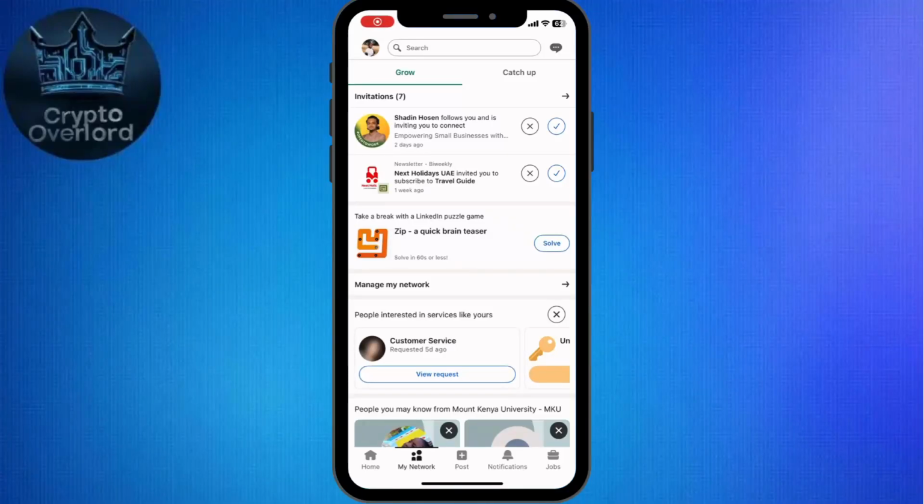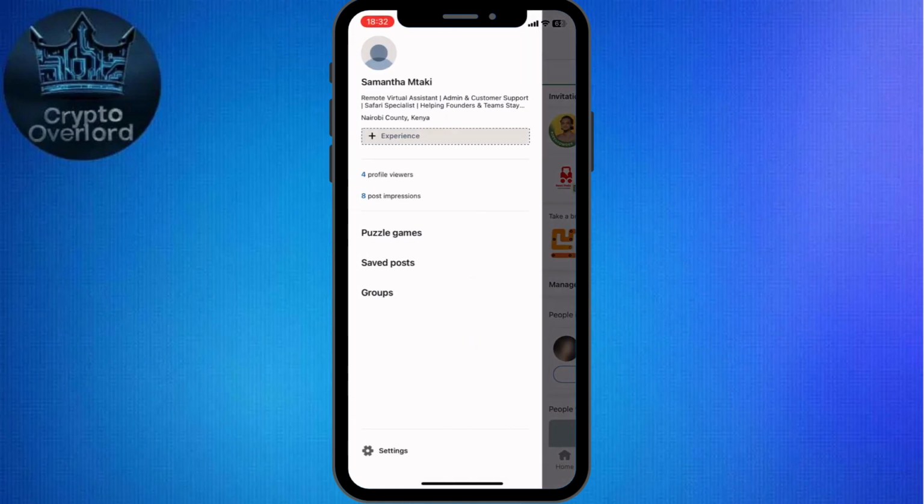Today, I'm going to show you how to add your portfolio link to LinkedIn so recruiters, clients, and connections can see your work instantly. Open the LinkedIn app on your iPhone or Android.